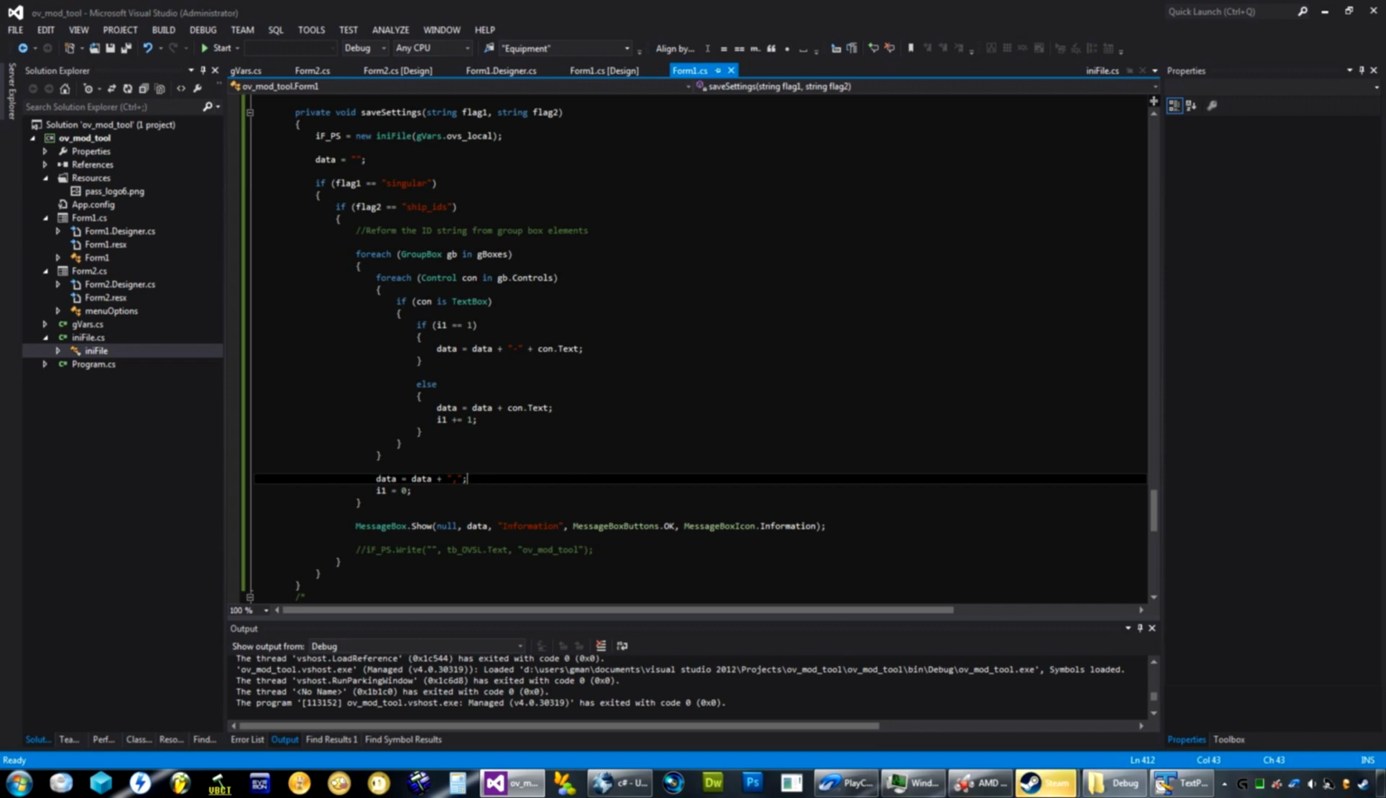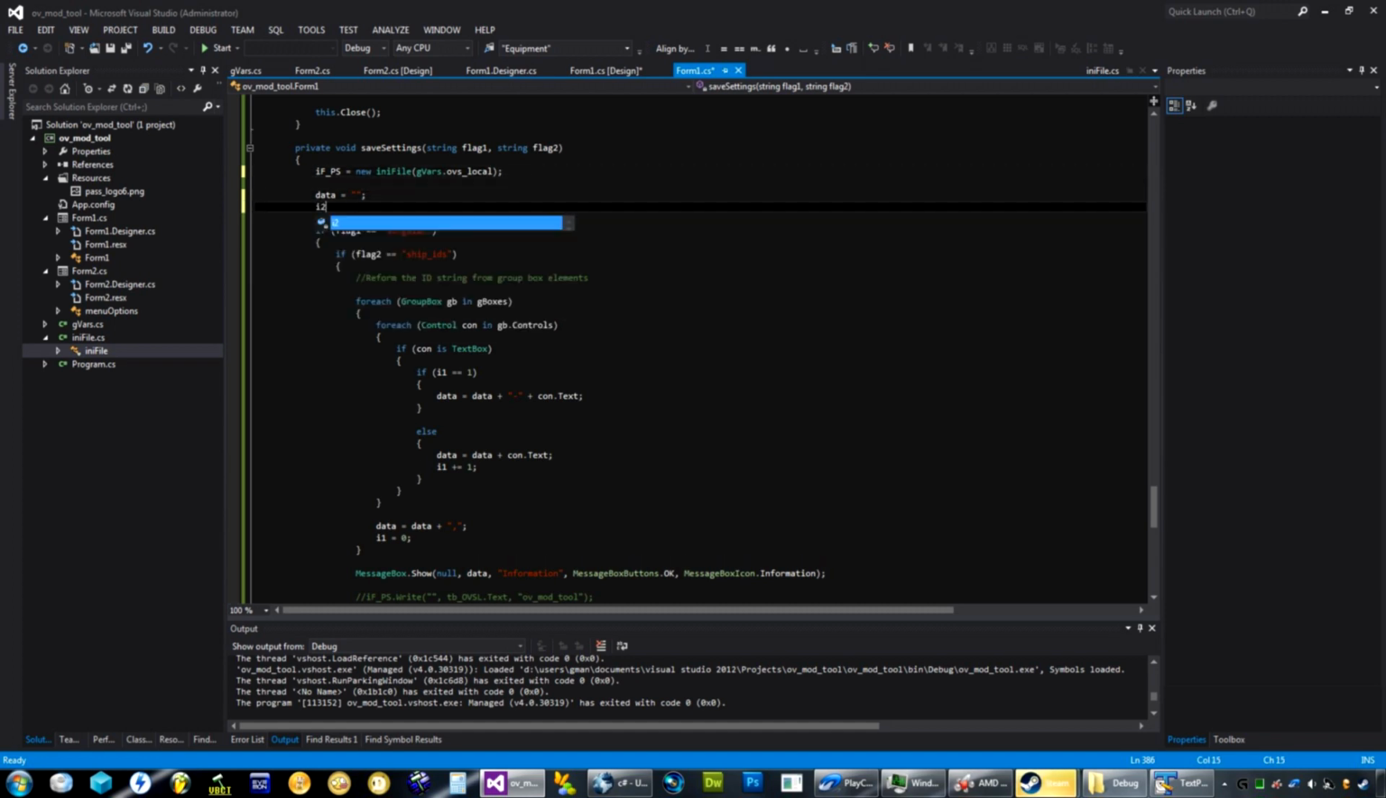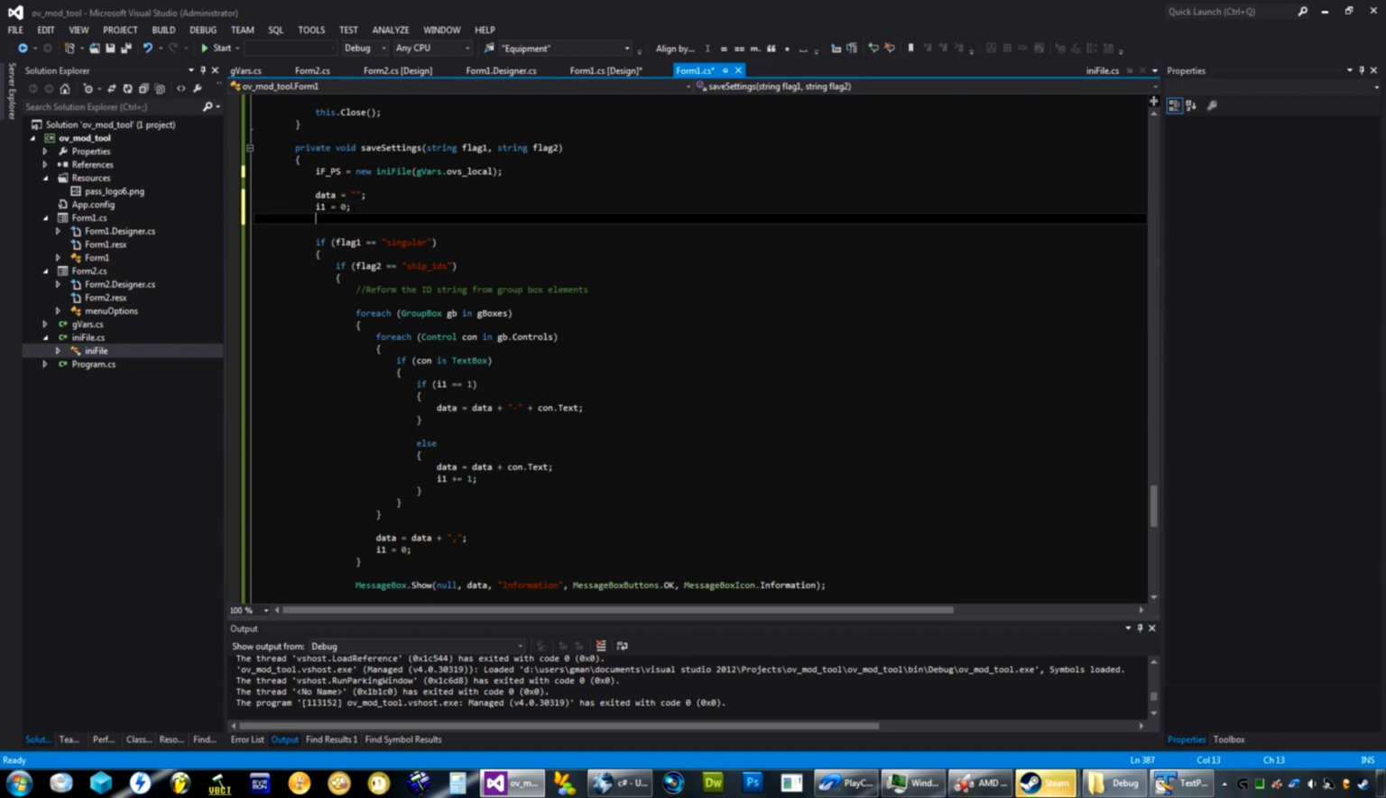Okay, if I1 equals 1, we're setting it to 1 here. Oh, we're not setting it. Oh, we have to set it to 0 up here. Yeah, that's what it is. Alright, that should work. Now, we need I2 as well.